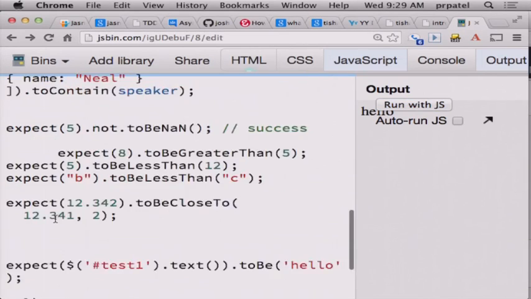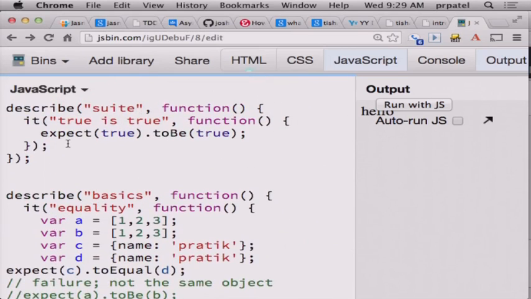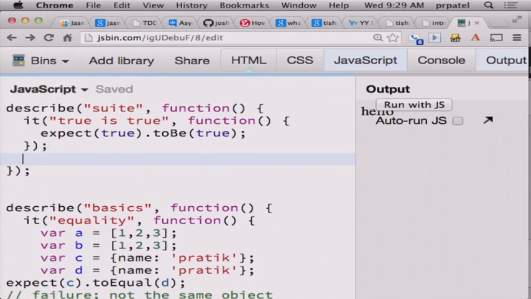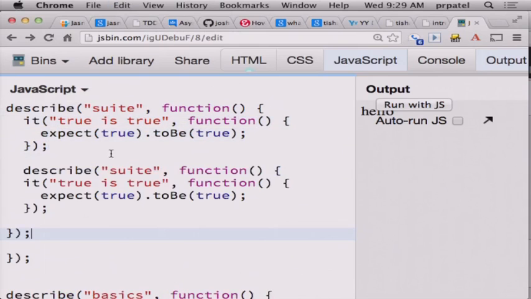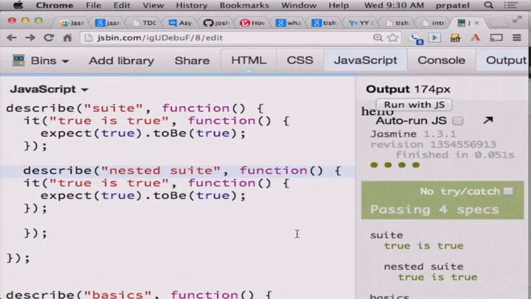We already have a couple of test suites in here. I'll just attach a test suite inside of another one. So we'll take this suite right here and nest this inside of this other suite, and we'll go have a look and see. Hopefully this runs properly. There we go. I'm not sure why the previous example didn't work.